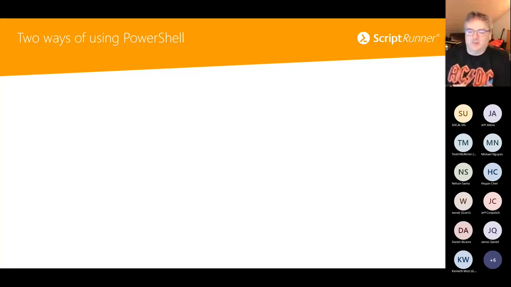Okay, yeah, so to start off, why does it make sense to think about a PowerShell management solution on top of PowerShell? So basically, why is ScriptRunner there? What's the idea? So I want to start with that.